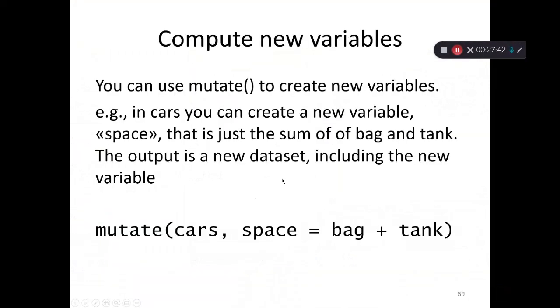Now, you can compute new variables using dplyr. How can you do that? Well, you can use mutate, which is a command specifically designed to compute new variables. For example, in the cars data, you can create a new variable called space, not very meaningful, which is just the sum of the baggage size and the tank size. The output is a new data set that includes the new variable.